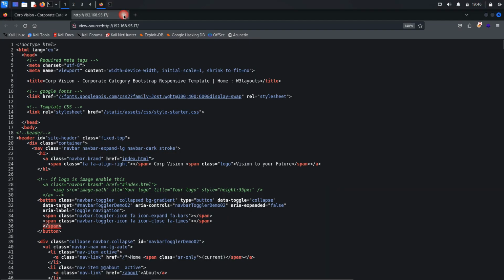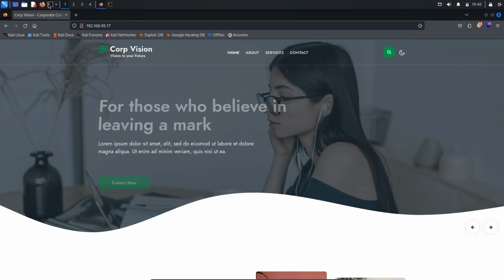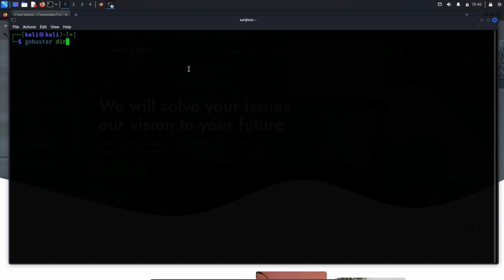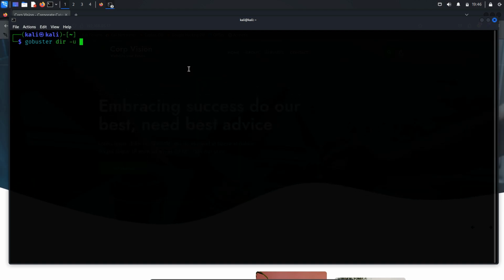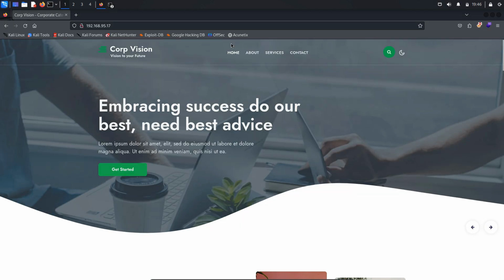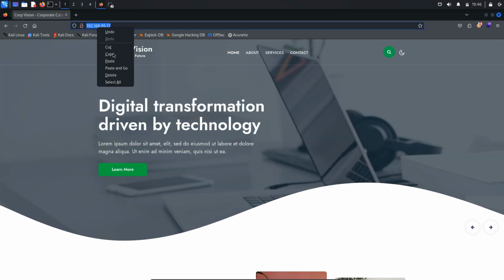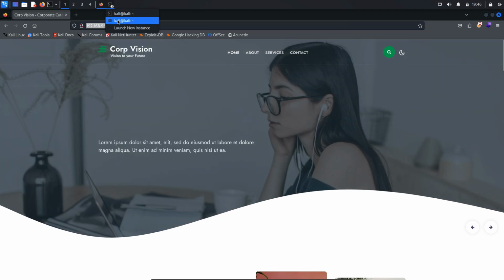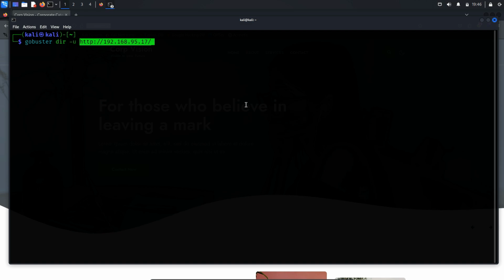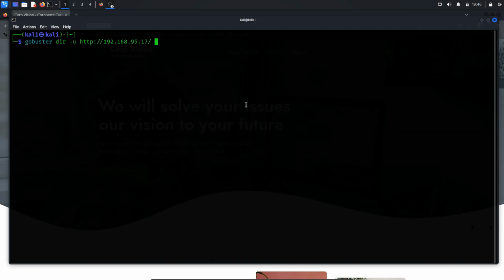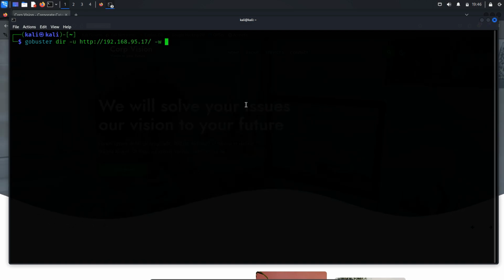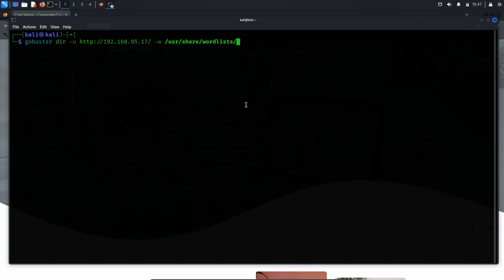To continue our investigation of the target URL, we will perform directory busting to uncover hidden or hard-to-access directories and pages. For this task, we'll use the GoBuster tool with the following command. Where gobuster dir is used to instruct GoBuster to perform directory busting. The -u is used to specify the target URL we want to explore. -w is used to provide the path to the word list containing common directory names to try.